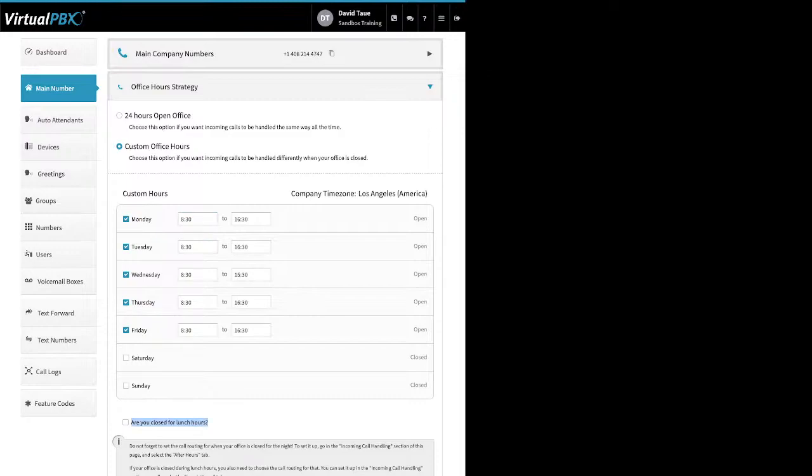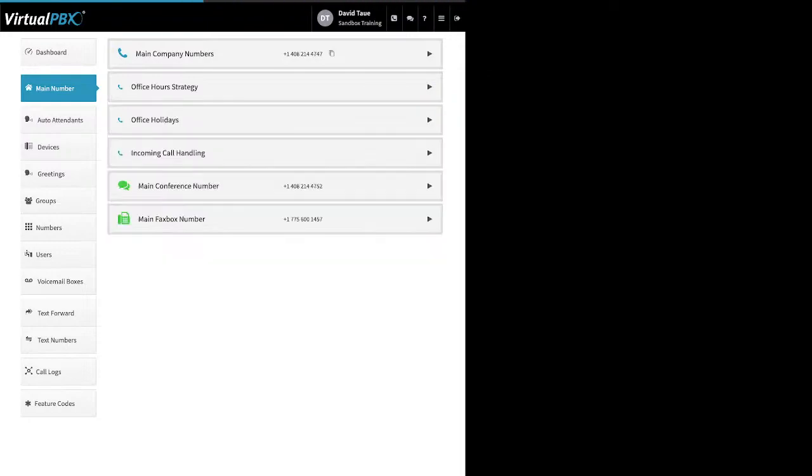And then also at the bottom, you have the option to have lunch hours for the days that you're open. You just put a check mark there, and then put your lunch hours in, again, in that 24-hour or military time. And when you're done, click on Save Changes.